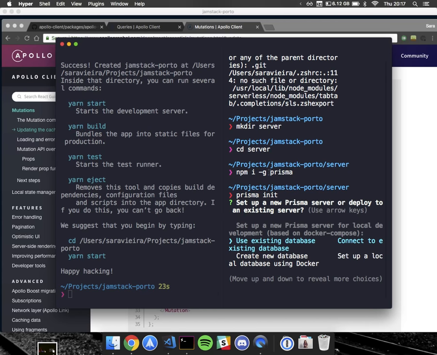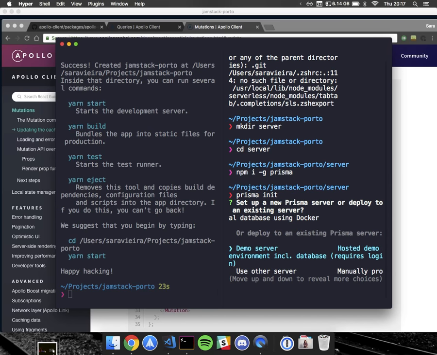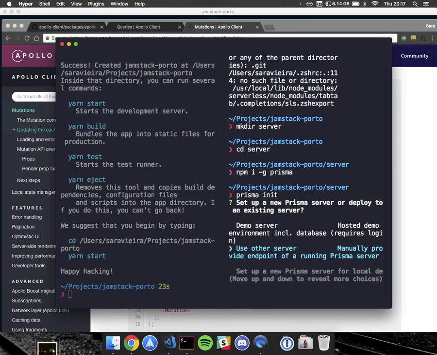This means that basically they know that you have a database here on your computer, and they ask if you want to use it. You can also create a new database using Docker, and yeah, you need Docker. If you have a login on Prisma, you can use a demo server, or you can use another endpoint that you already have.